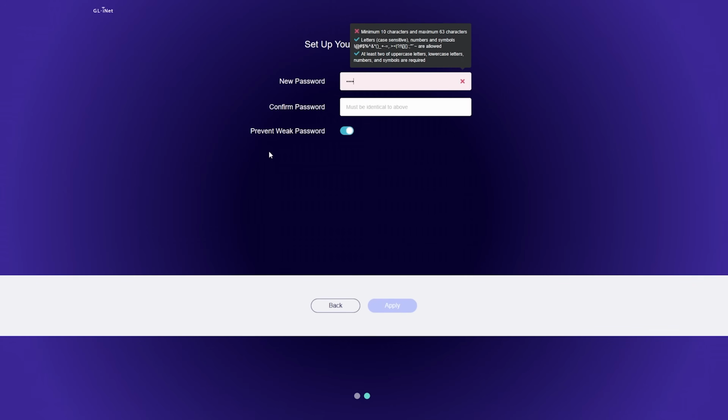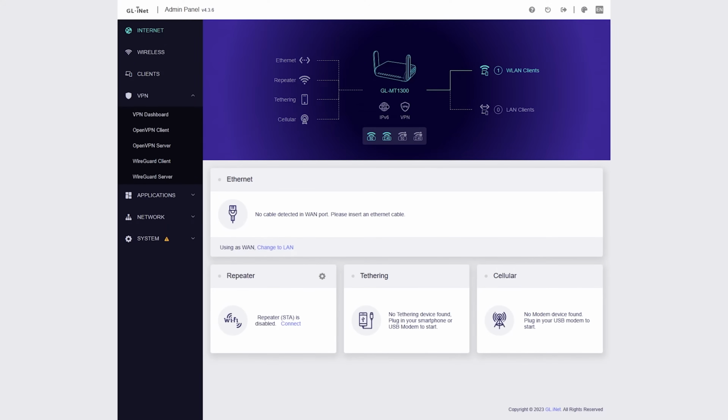So let's go ahead and type in here. So boom, you hit a minimum of 10 characters. The characters are case sensitive and at least two uppercase letters, lowercase letters, numbers, and symbols. So we have hit all those marks. So let's go ahead and do that for this next one. All right, and then we're gonna go ahead and click apply. And once it's spun up, you're gonna go ahead and see the admin panel here.